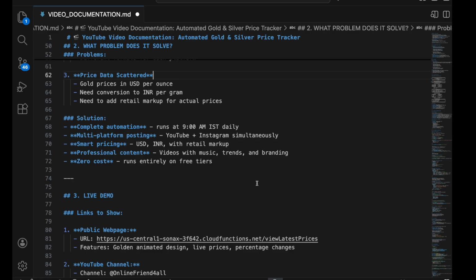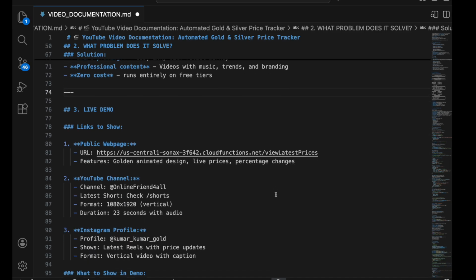and professional content. It has a video with music, trends, and branding so that people can get attracted to see more. And it runs entirely on free tiers. That's very important. We'll talk about it later.